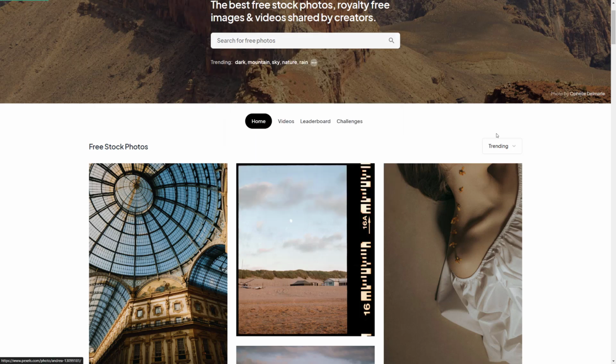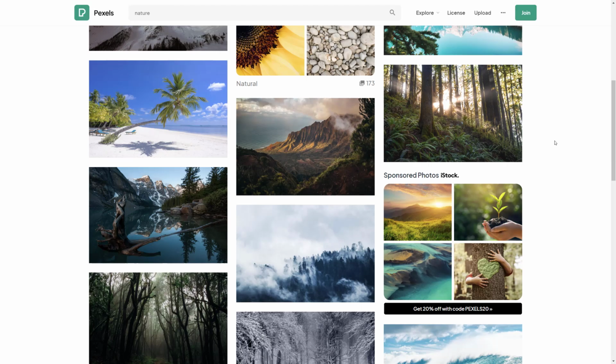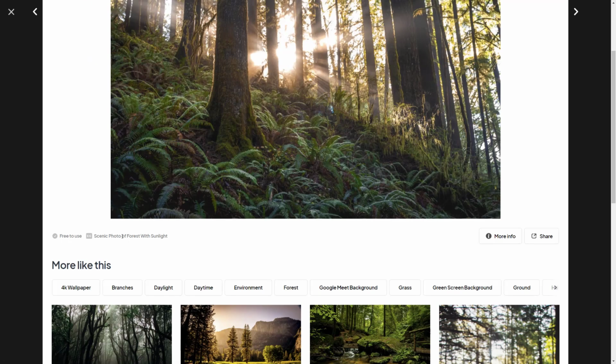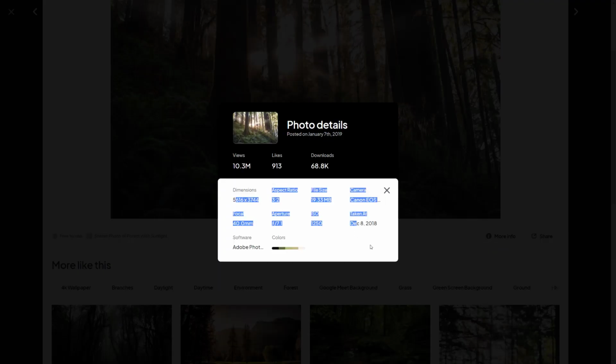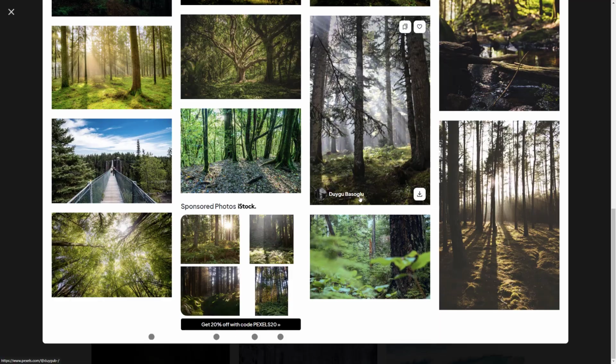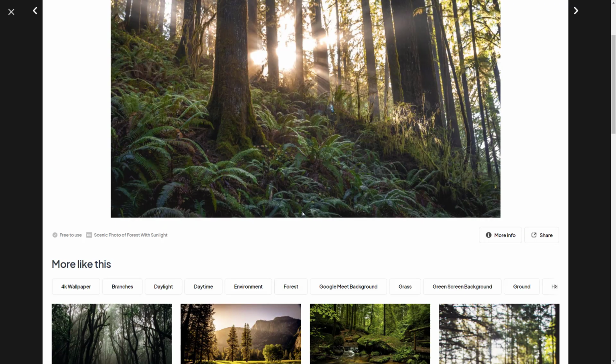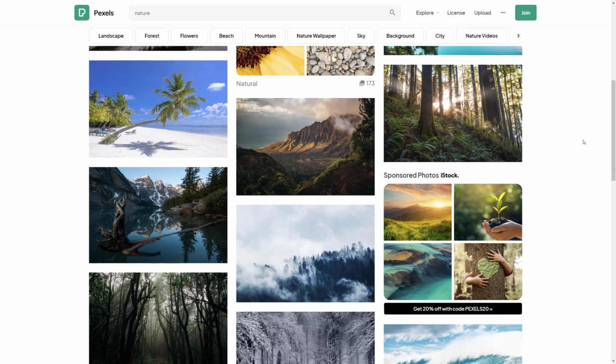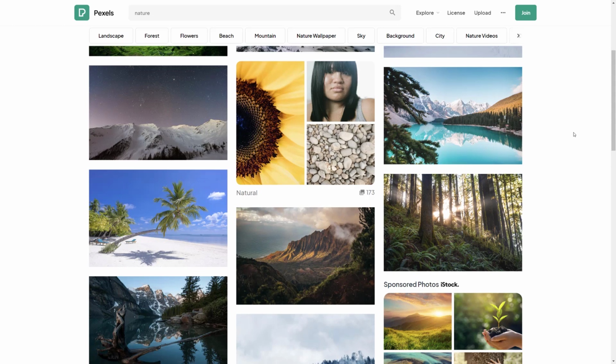So let's look at nature again. Right here, really nice pictures. Let's click into one picture, this one. Scenic photo forest with sunlight, more info, tells you the camera information, really nice, the colors, which software was used to edit this photo. It's pretty cool, the details of the image that they give, right? So you can just know more about it, like whether it was edited, how it was edited, what settings and stuff like that. So not all images have that, but there's a decent amount that do.